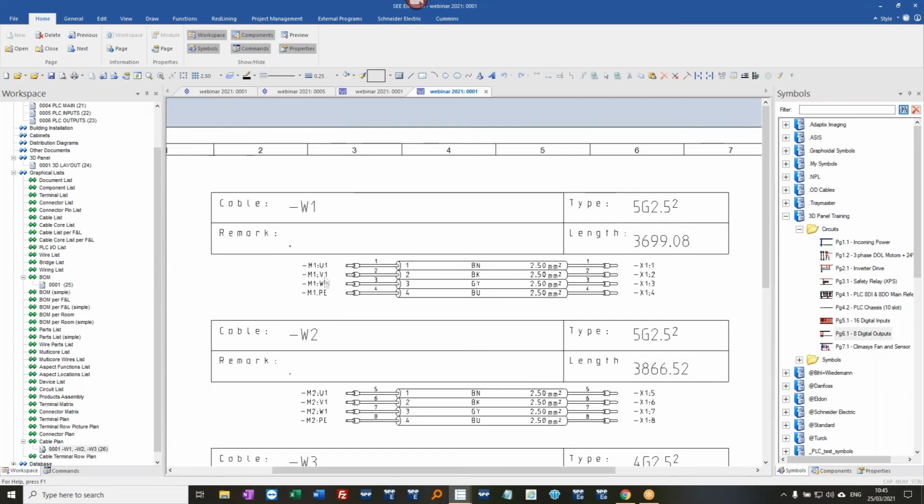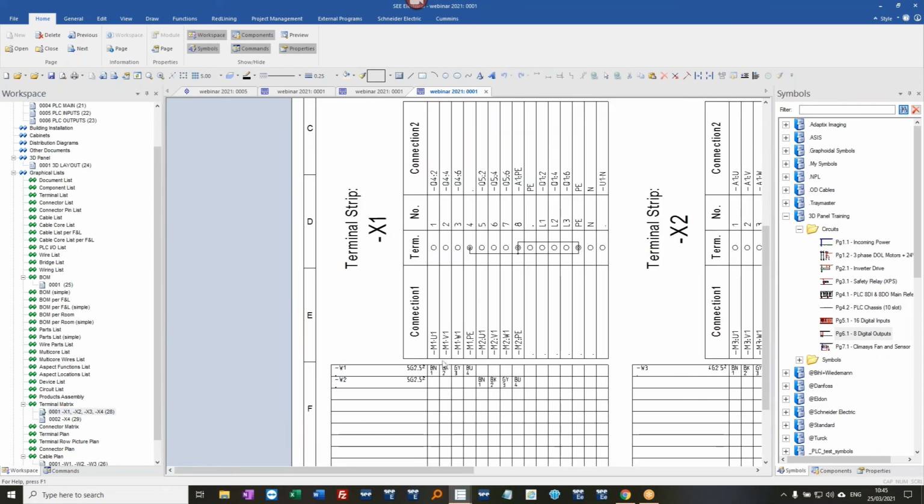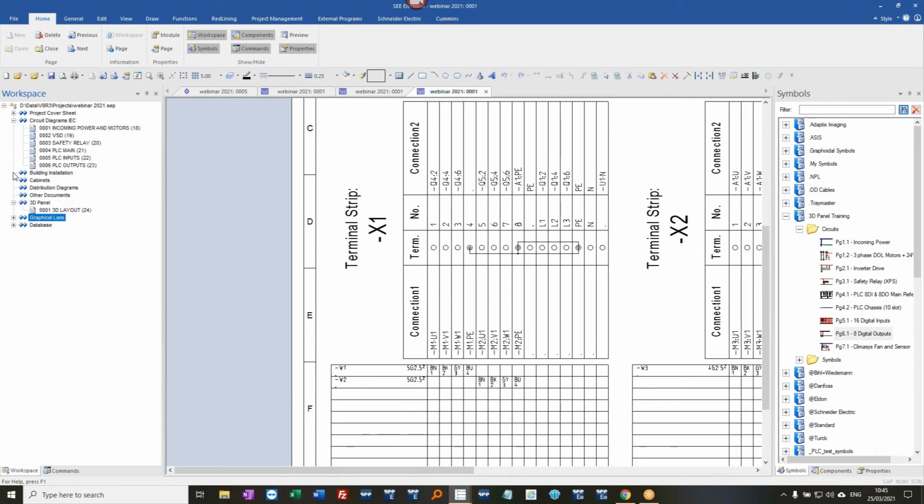So here I can see the individual connections from and to, and I can see the length that it's actually analyzed and added to that. And I can show things like terminal matrix and show exactly how things are connected and what they're connected to and via what cable. So all of that information is there, and it's up to you whether or not you want to make use of that.